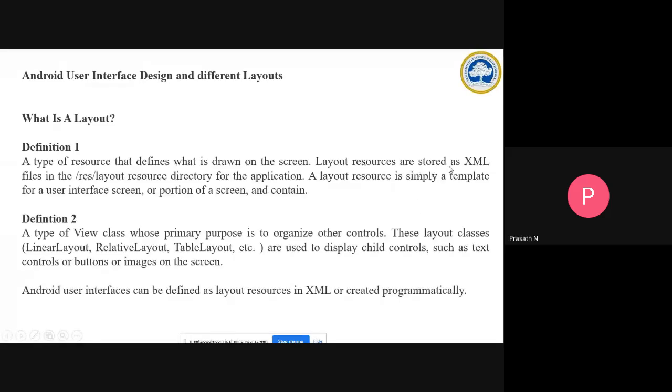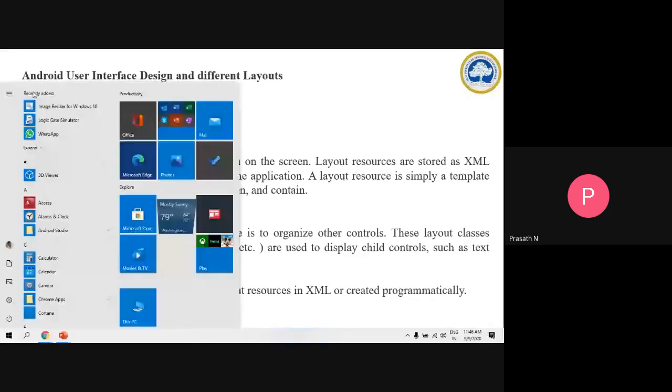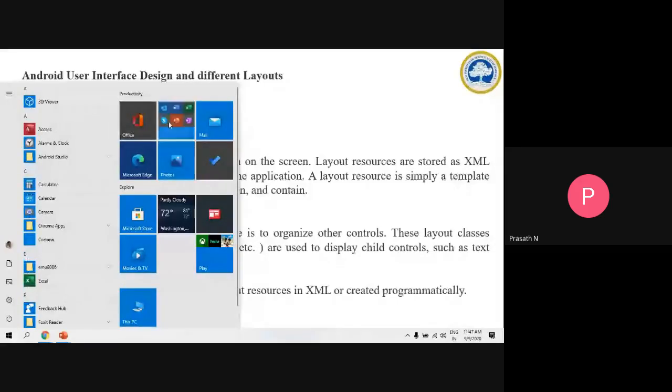The layout resources are stored as an XML file, as we've just seen, in the resources layout directory for the application. A layout resource is simply a template for a user interface screen or a portion of a screen and content. It is how your screen should look. For example, this start menu: how should this menu look? You design it. This should be a list view, this should be a grid view, or it is a combination of both. It contains an image view.